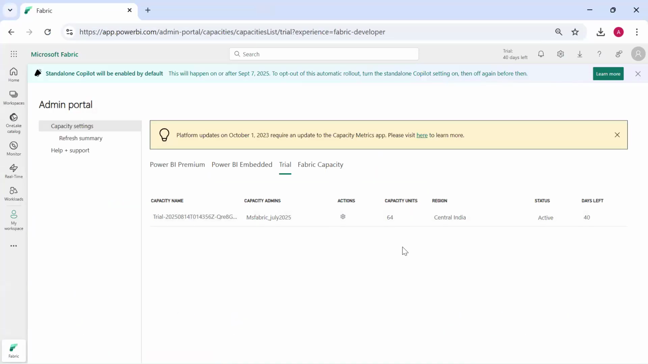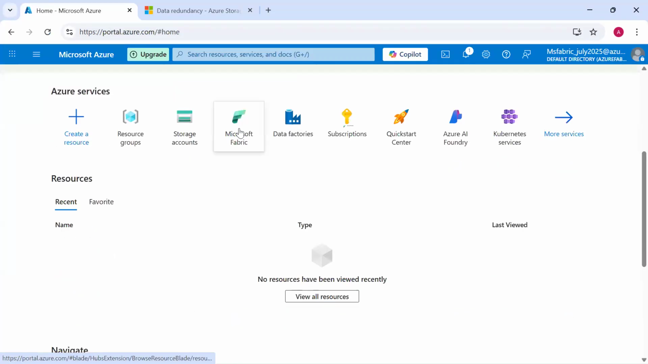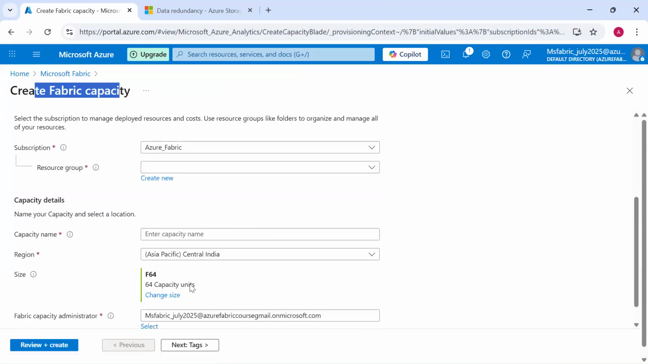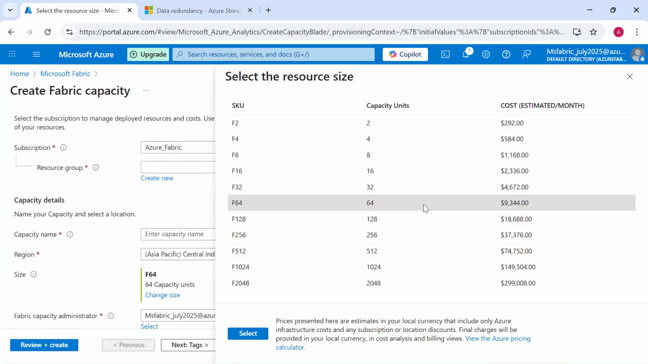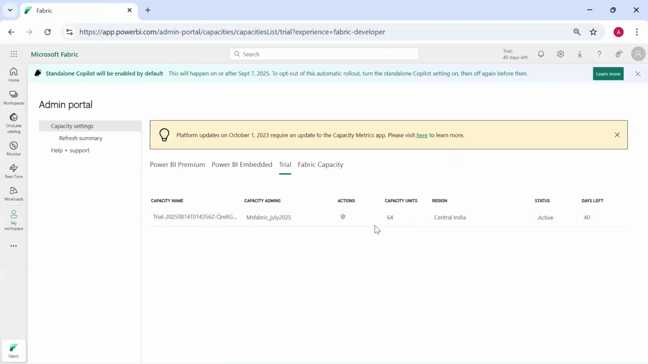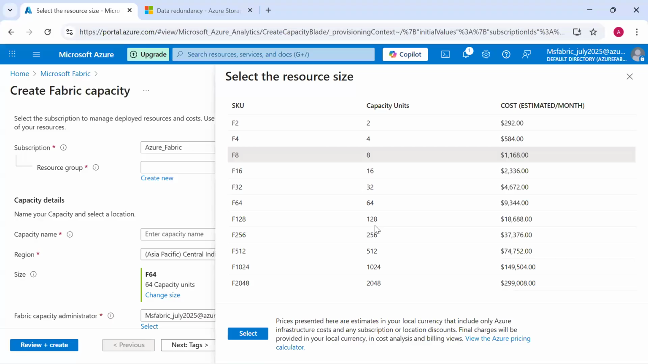They're giving us 64, but in real time, what do we do? We create our own capacity. What capacity is required for a project? For a project, how much capacity is required? F64, F2, F4, F16, whatever the capacity required, install that and allocate it to this user. That is called capacity.